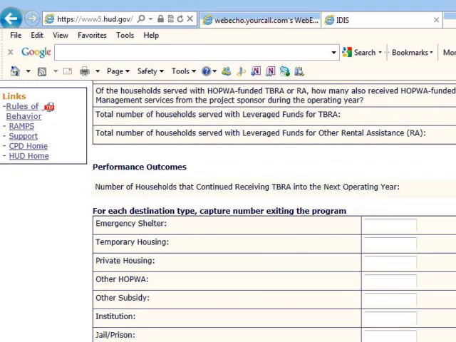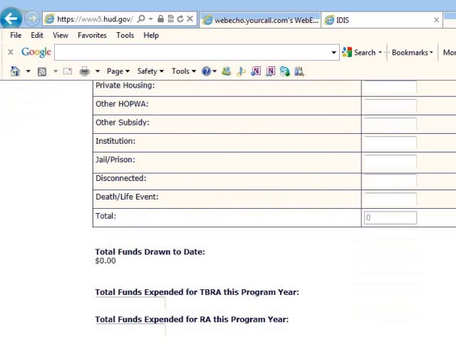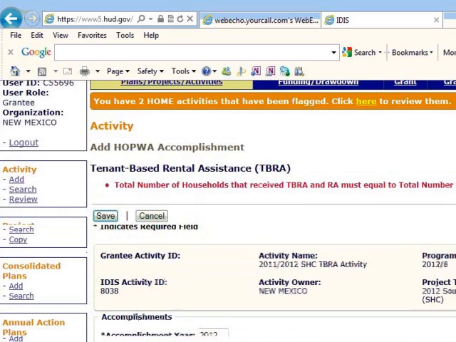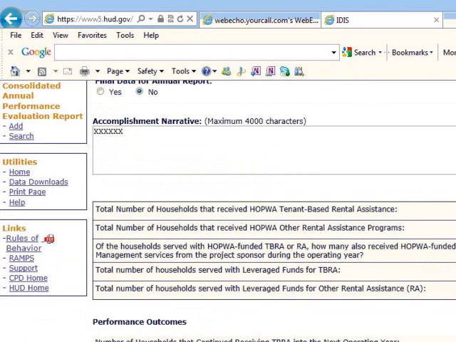So I entered 40, knowing that's incorrect, and I get an error message. Total number of households that received TBRA must equal the total number of performance outcomes. There are a number of data checks throughout IDIS. Again, use your troubleshooting section in your manual to help you resolve them if you're confused. So I'm going to change this and say that 30 households continued and 5 exited to private housing.